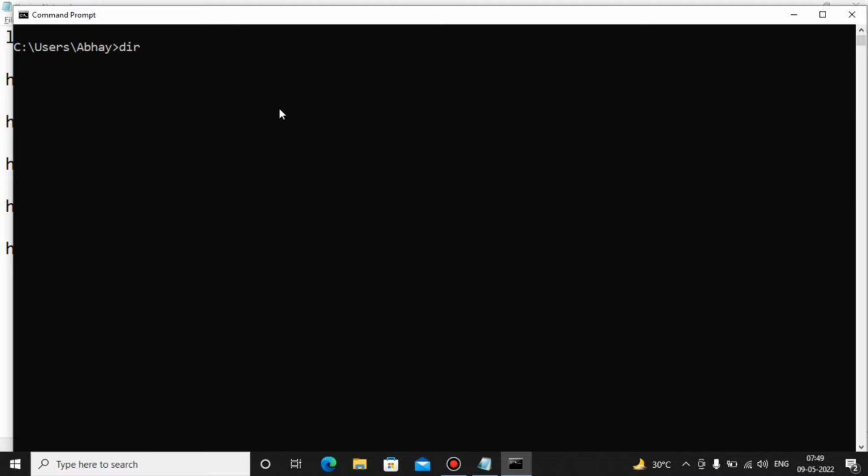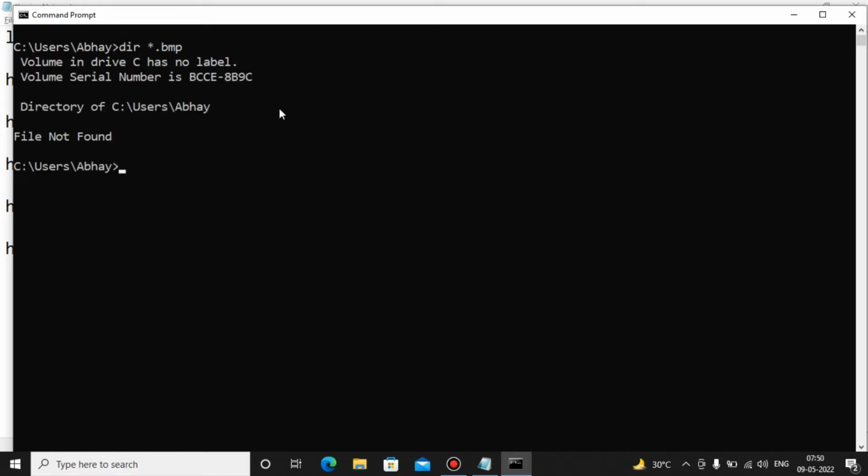Now the dir command has various other options along with it. I can just provide *.bmp. This will try to provide me all the files with the extension BMP, bitmap image file. There are no files present with the extension BMP, so nothing is being displayed over here, which is not present inside the Abhay folder. Star means all, so any file name with the extension BMP.